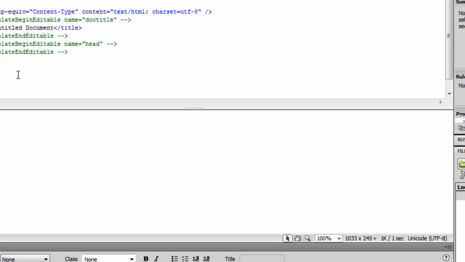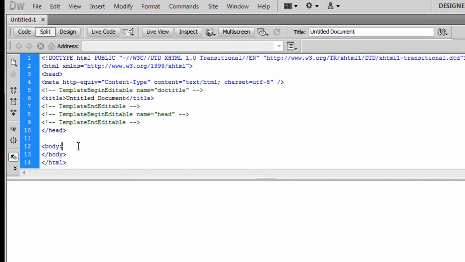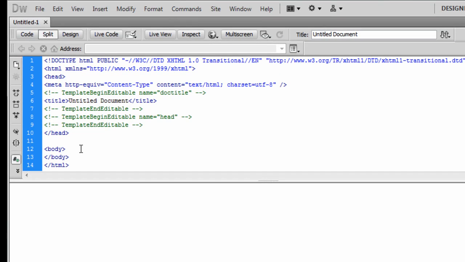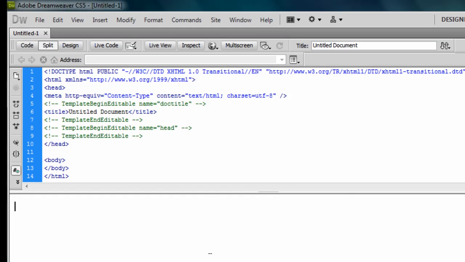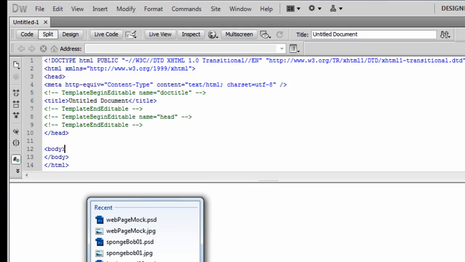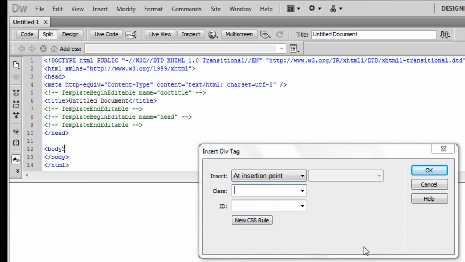What that allows us to do in Dreamweaver is we can either select the design or the HTML code here, and we press Control H, and it's going to pop up the div tag dialog box. And you'll see this is the insert div tag.